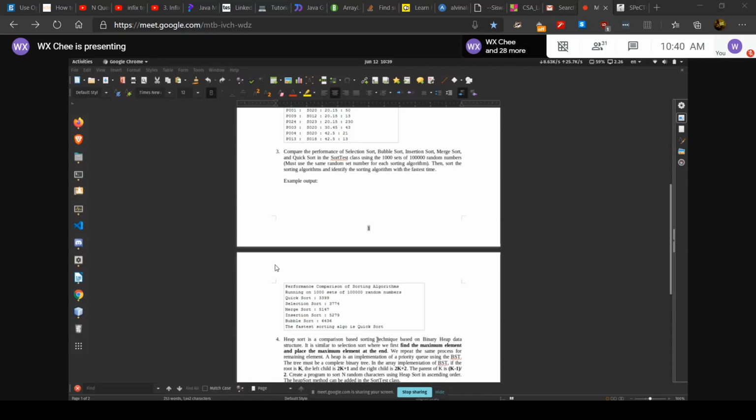Okay, so basically you will build a sort test that will receive the input array with random numbers, and then you put it inside the class, and then you have five methods, maybe more than five methods, that represent the sort algorithms respectively, and then you call the method to calculate the time taken to complete the sorting.